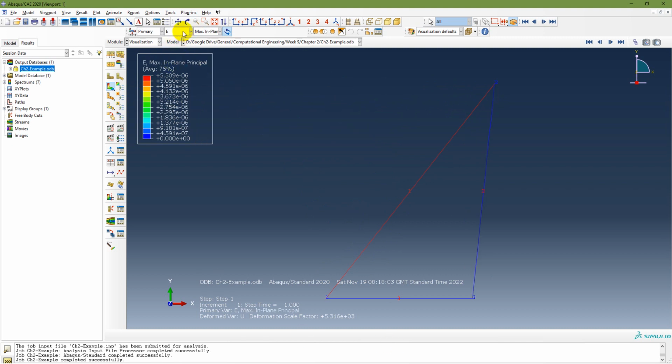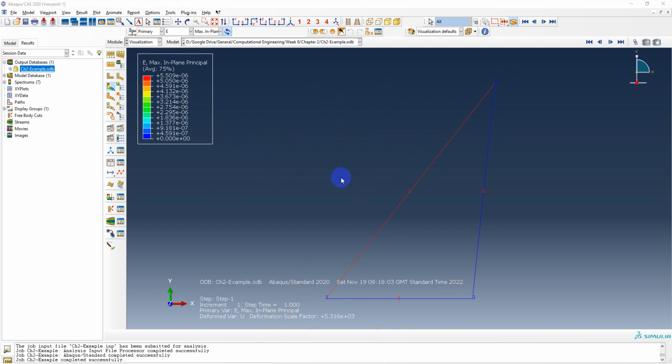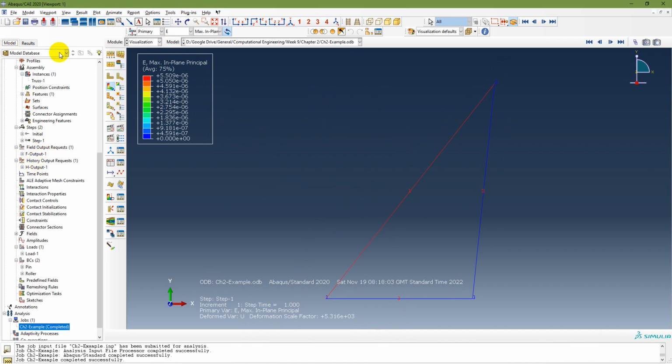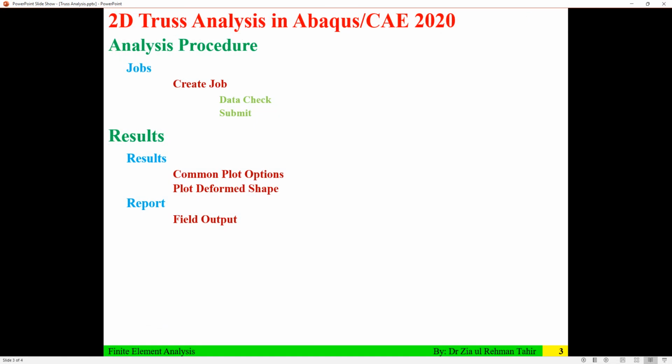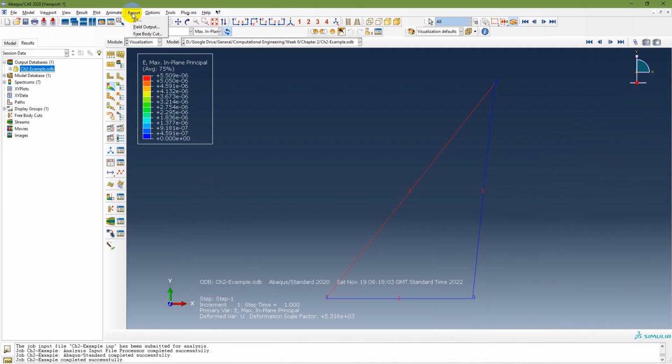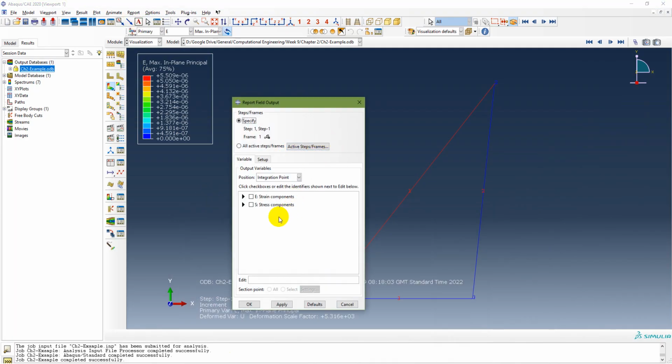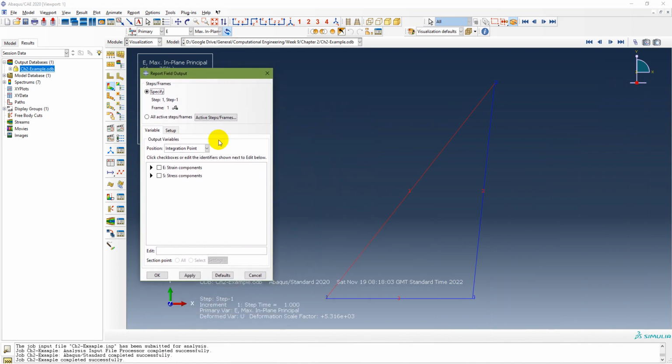So from here you can visualize all the results, whatever you have input in the field output request. If you want to get a report of that, or any plot, the next step is to go to report and field output. Here it says you'll give variable and position.